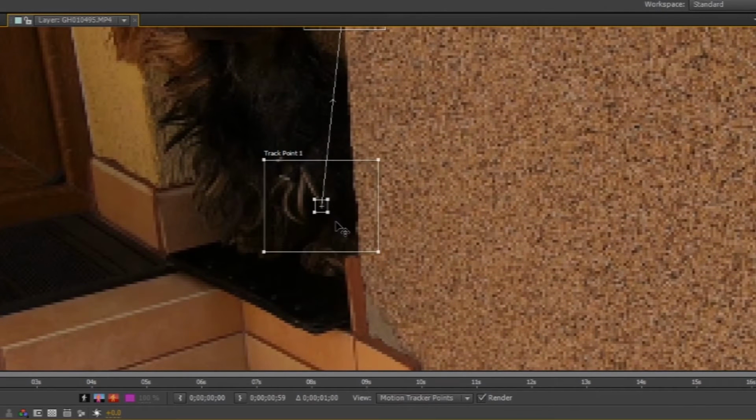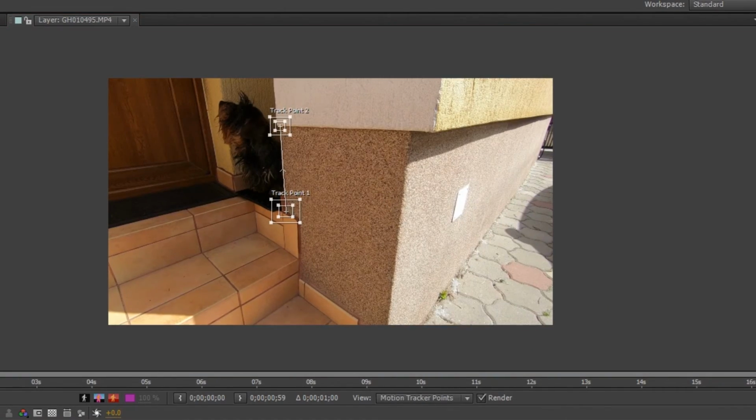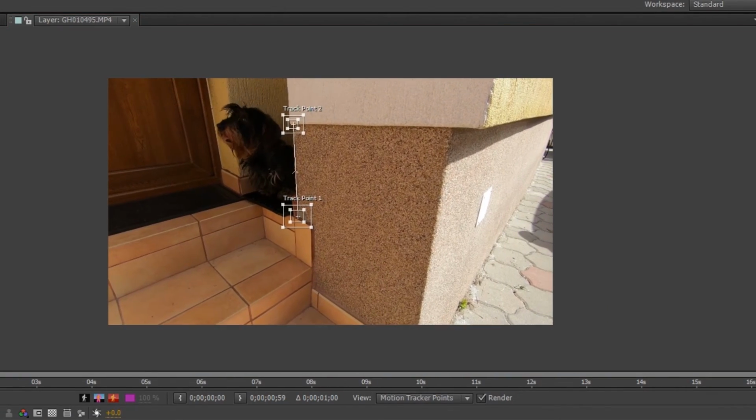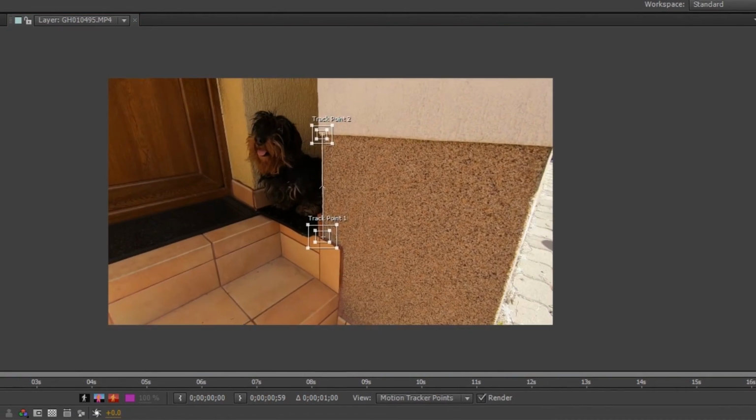image. The inside square is for the searched area and the outer one is for the search area. The points must be placed on a line, for example, so that track motion work perfectly. Then we let the program do its job.